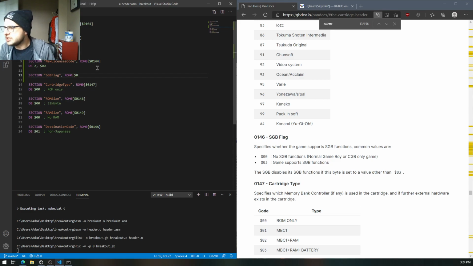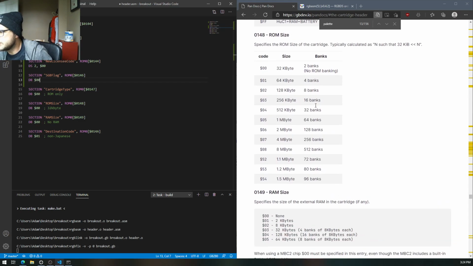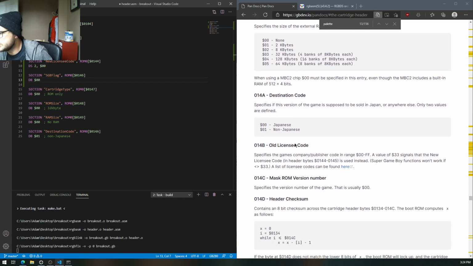So what happened was it was putting main into the header because I hadn't actually set it up to reserve the header space. And as part of my make script, we do a little thing which configures the header correctly. It's called RGB fix. It's a program that comes with my assembler, and it was just stomping all over my code. So it's good that we are doing this. Cartridge type, ROM size, RAM size, destination code.